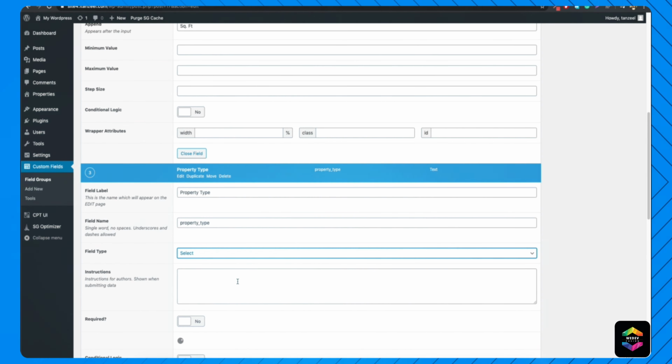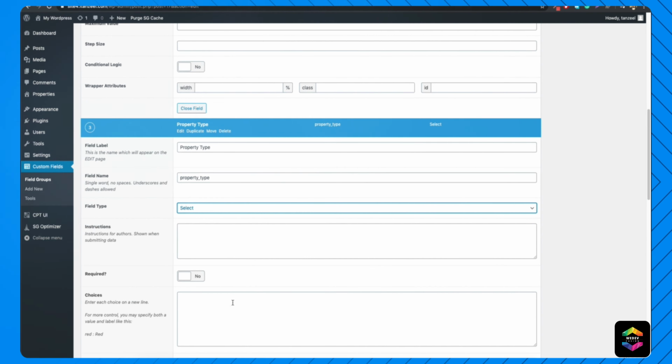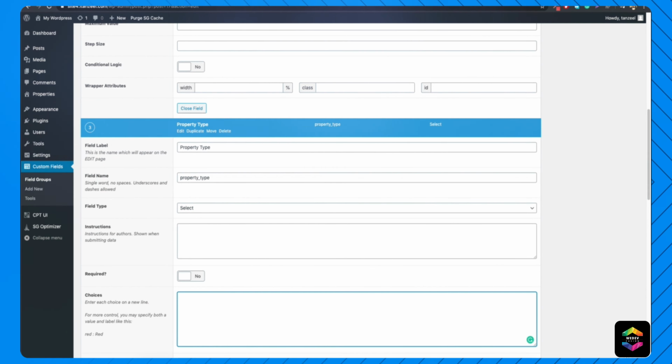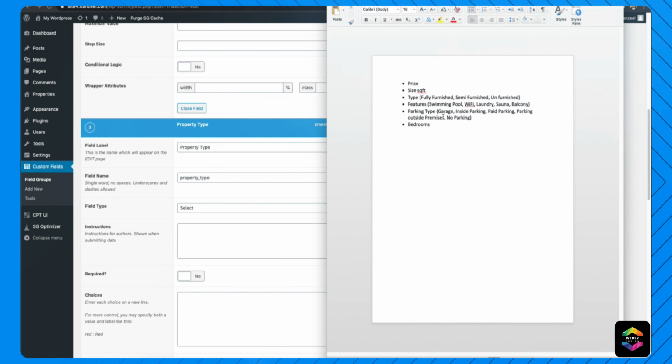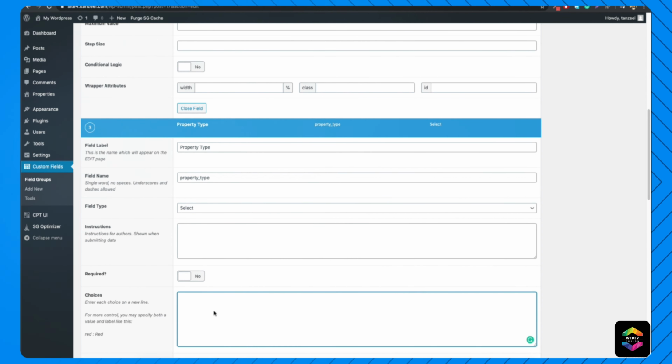So we're going to be selecting this to be a select option, and now we have to add the choices. The choices that we are given are fully furnished, semi-furnished, and unfurnished. So I'm going to copy, come up here, and paste it, and now you can see that it says enter each choice on a new line. So instead of the comma, I'm going to get rid of it, and I'm going to add this right here. I'm going to put that below here, and we've got this unfurnished.